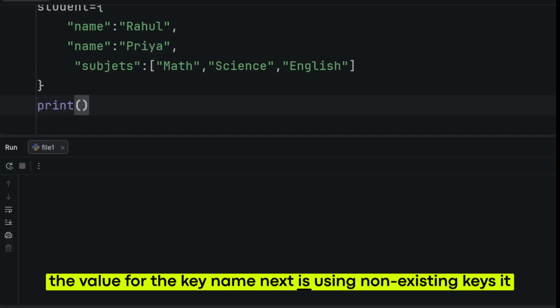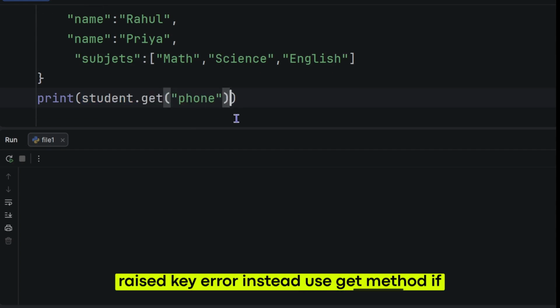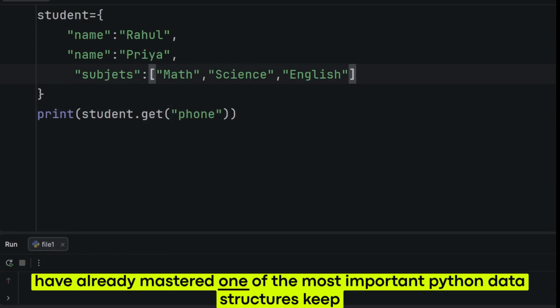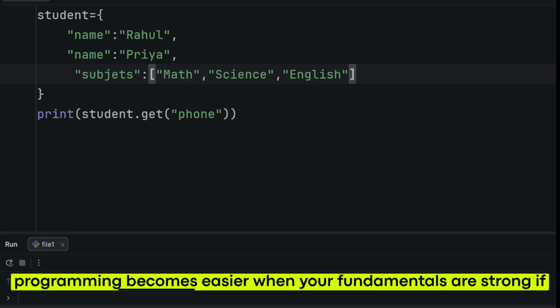Next is accessing non-existing keys. It raised key error. Instead, use get method. If you understood dictionaries today, you have already mastered one of the most important Python data structures. Keep practicing the concepts you have learned in this video because programming becomes easier when your fundamentals are strong.